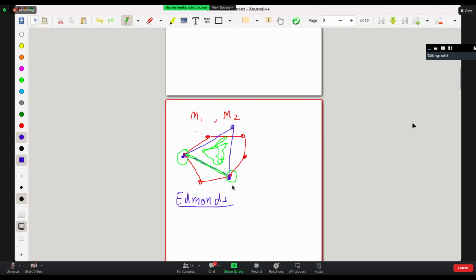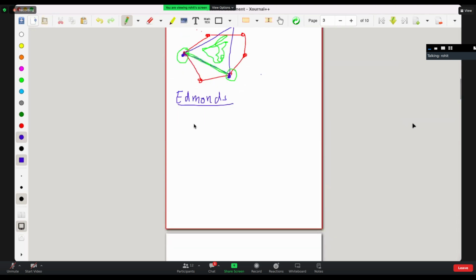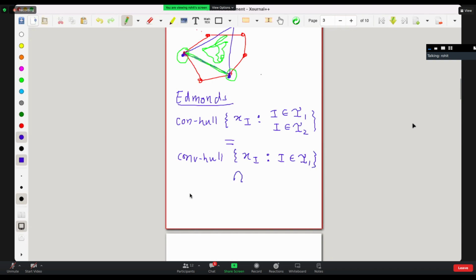Let me write what I'm saying. If I take the convex hull of all the points which are common, so independent in I1 and also independent in I2, then this is the same as the intersection of the convex hull of the independent sets of the first matroid and the convex hull of the points corresponding to the independent sets of the second matroid.